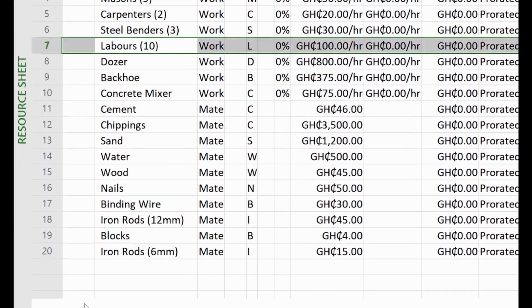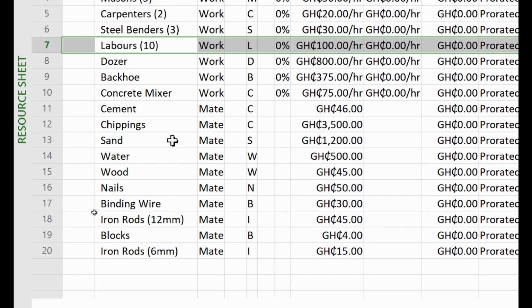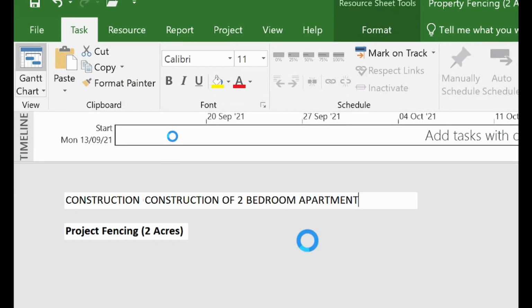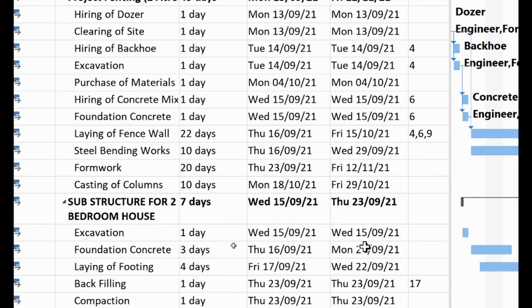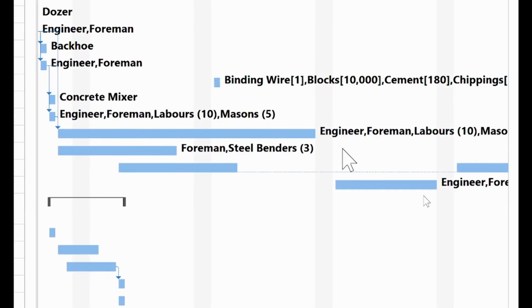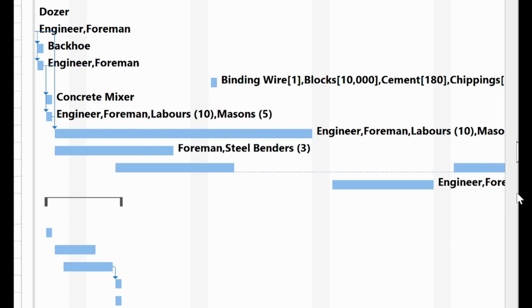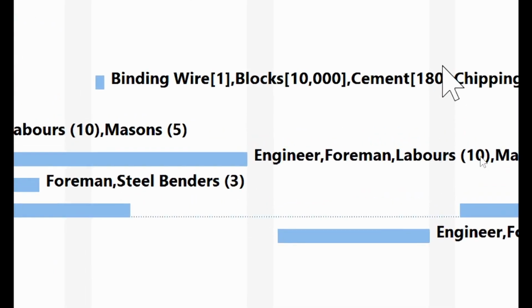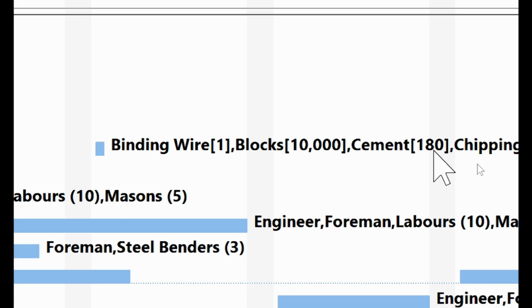Alright, so the cement, over here, leave it. You see the materials, over here they are individual, they are one. So when we assign them, the system itself, for example, after we assign in the Gantt chart, we will see their number. For example, the cement, we have 180 bags, but in the resource area, we will just state them as individual units.